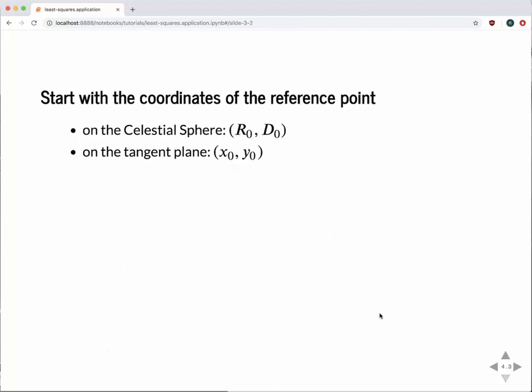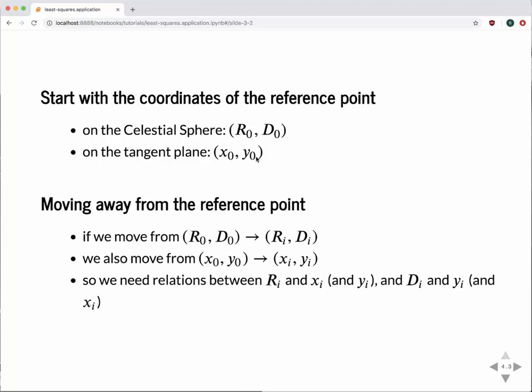All right, so first thing we need to do is figure out the coordinates for that reference point on the celestial sphere and on the tangent plane. All right, so we can call the RA and dec R naught and D naught, and the XY position just X naught and Y naught. So that's our reference point. Now we have to figure out when we move away from that reference point, how do the values change? So when we move away from the right ascension and declination of the reference point to some new right ascension and declination, that means we're going to move away from our reference point on the plane, X naught, Y naught, to some other X_i, Y_i.